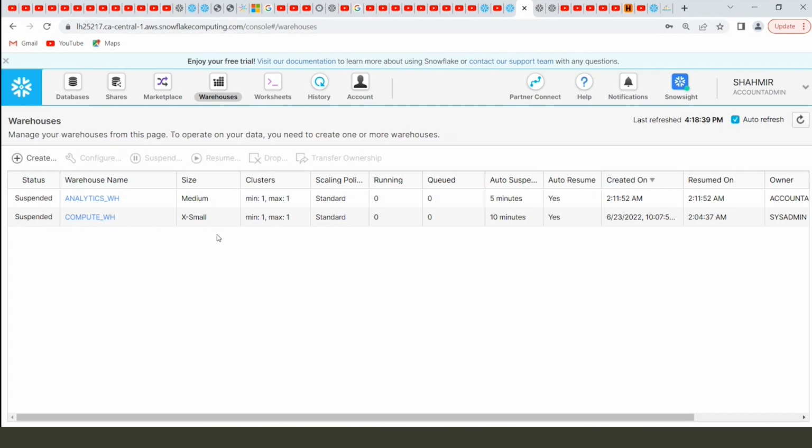We have the option to choose the size of the warehouse. We can choose the clusters as well, minimum and maximum. They're not queued or running, and the scaling policy is standard. Auto suspend means that the analytics_WH warehouse will suspend after 5 minutes of not being used, and this one after 10 minutes, and they will resume automatically. It's a yes, and this is the owner of the account. Snowflake follows a hierarchy here.